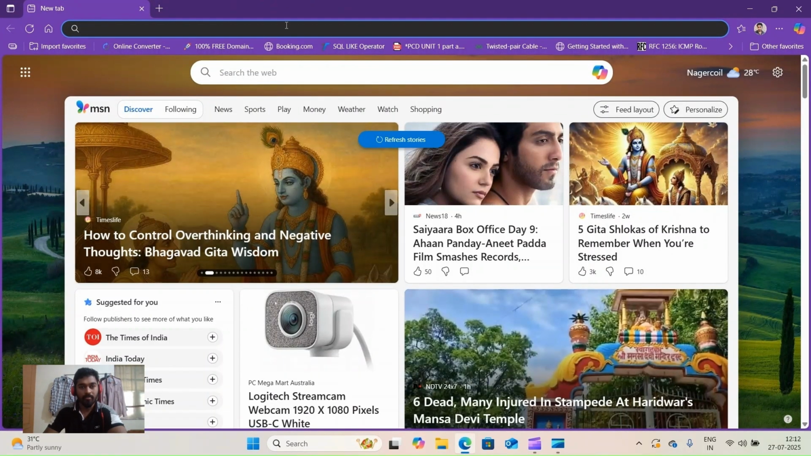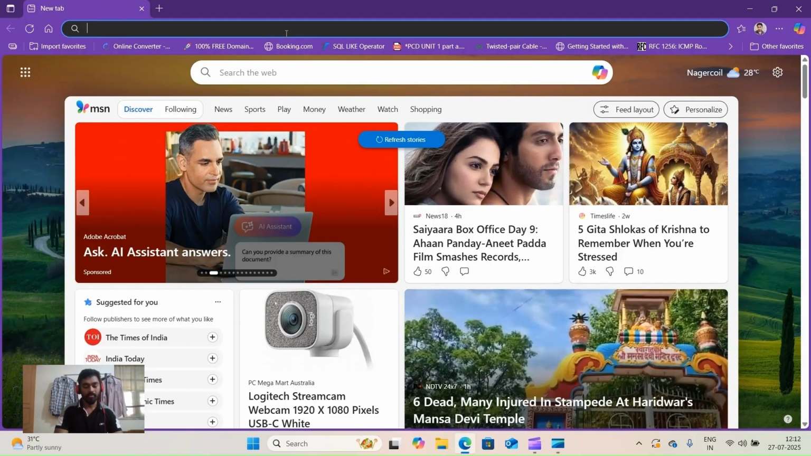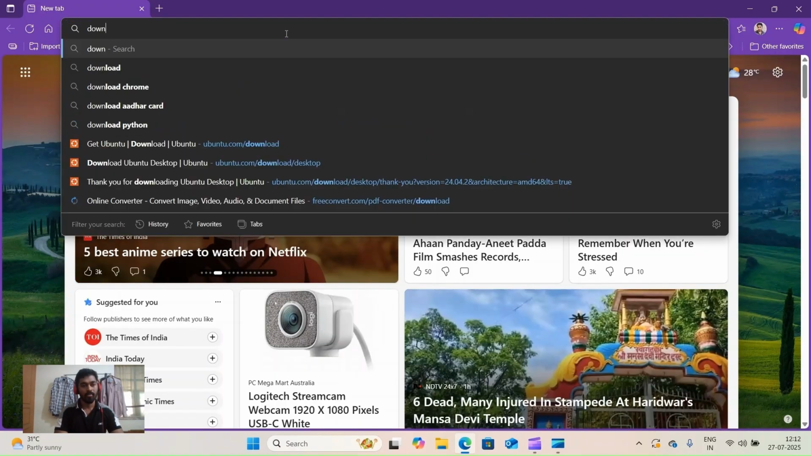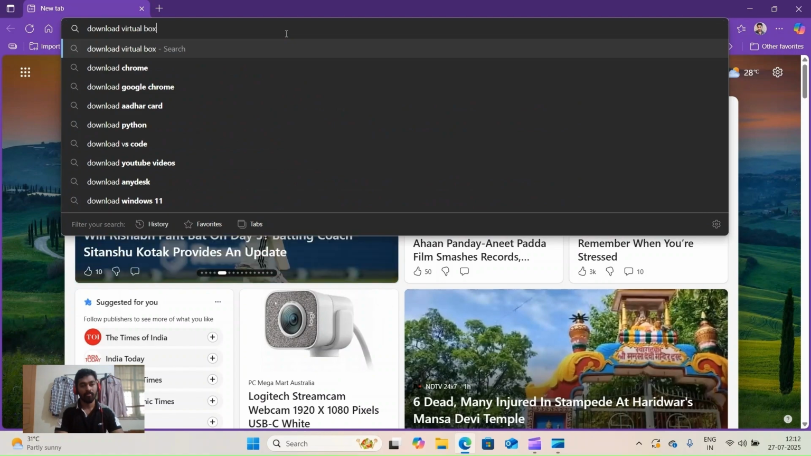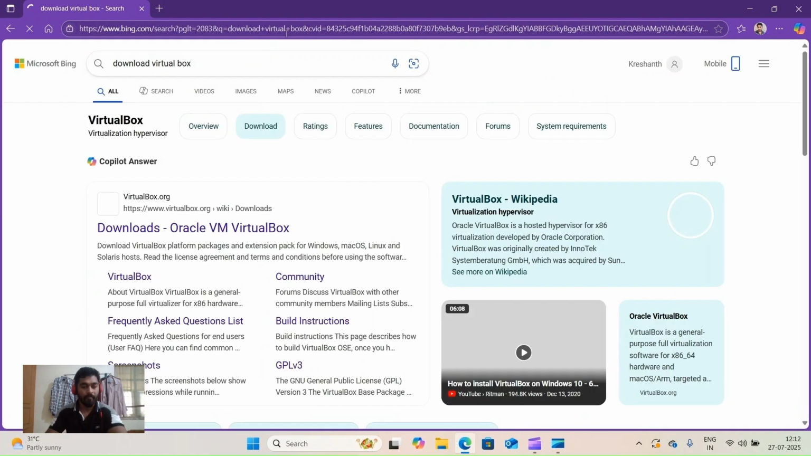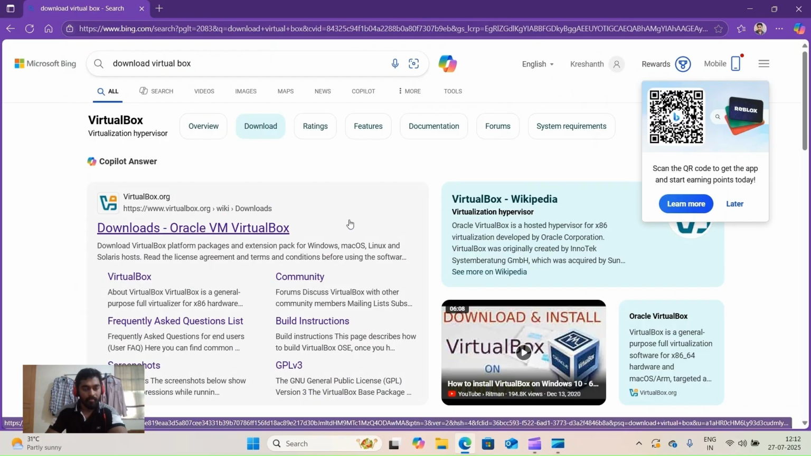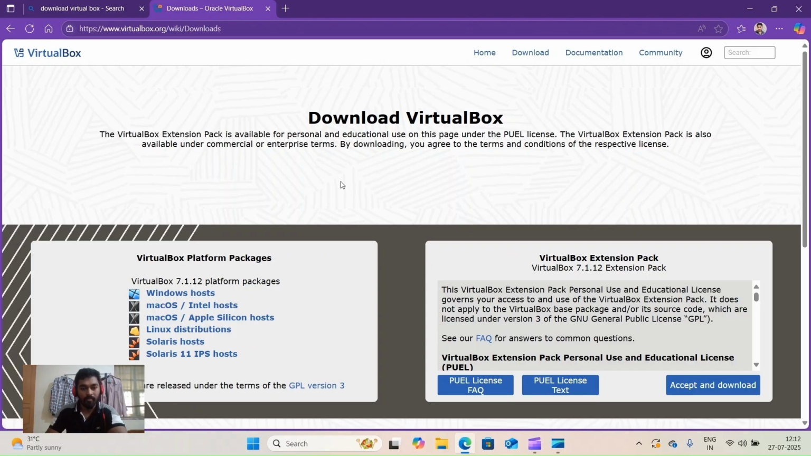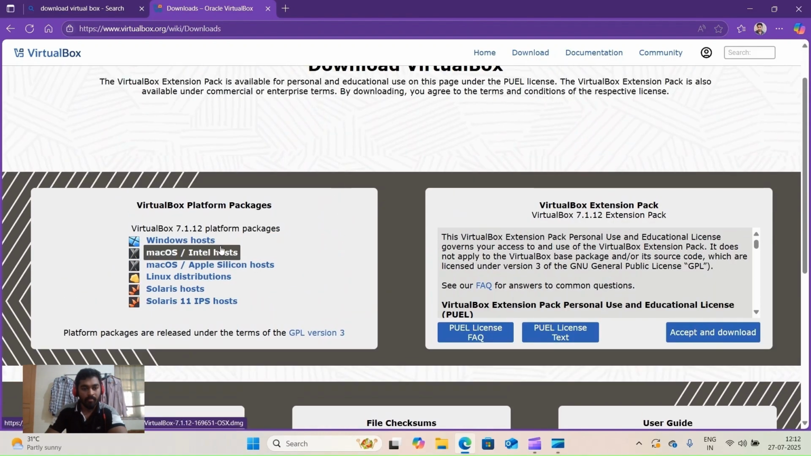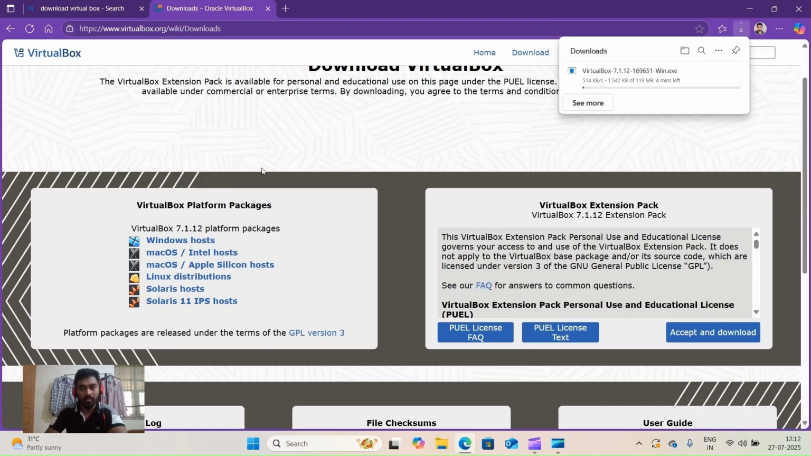At first, we need to go to the official Oracle page to download VirtualBox. Here we got the link. Here you can choose your host operating system. Mine is Windows. You can see the download has already started. I'm pausing the download here because I have already downloaded the file.